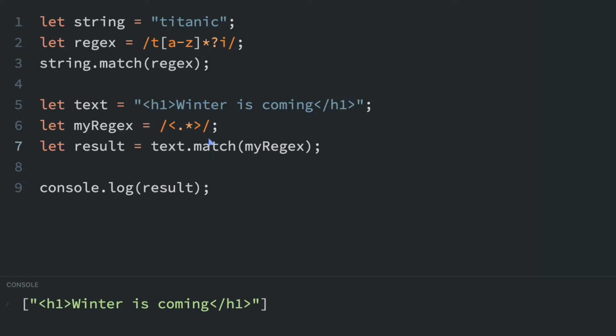So what we're going to do is change this. So instead of getting this whole thing, which is greedy, we want to do a lazy match where it starts here and just ends at the first occurrence of this greater than sign. So all I have to do for that is to add a question mark. So if I run this now, you'll see in the console, it just has the opening H1 tag.